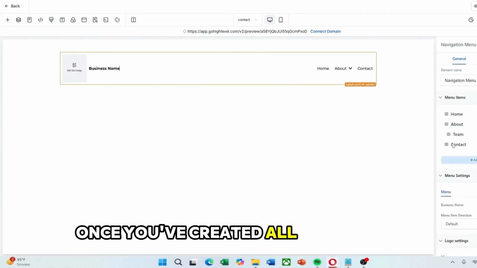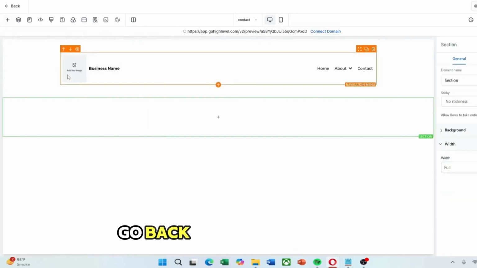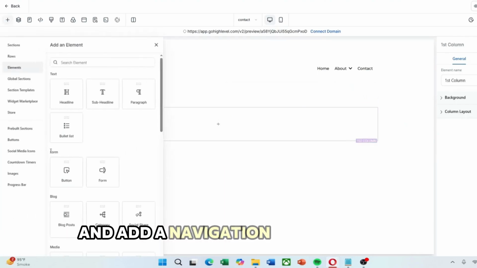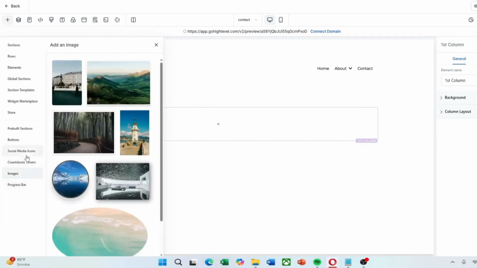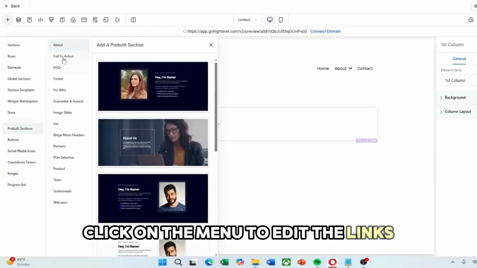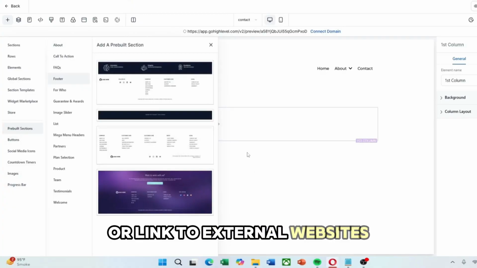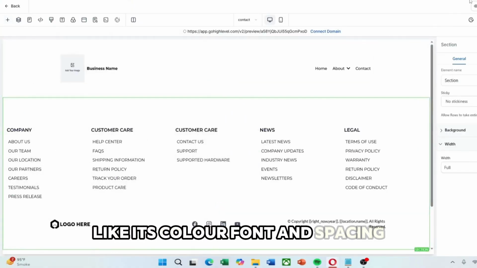Once you've created all your pages, it's time to link them together with a navigation menu. Go back to your home page, add a new row at the top of the page, and add a navigation menu element. This lets you add links to all your other pages. Click on the menu to edit the links. You can choose the pages you've already made or link to external websites. You can also change the look of the menu, like its color, font, and spacing.